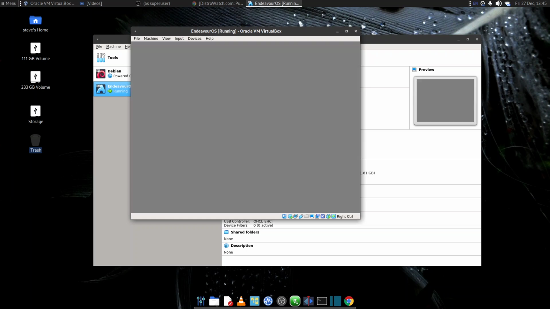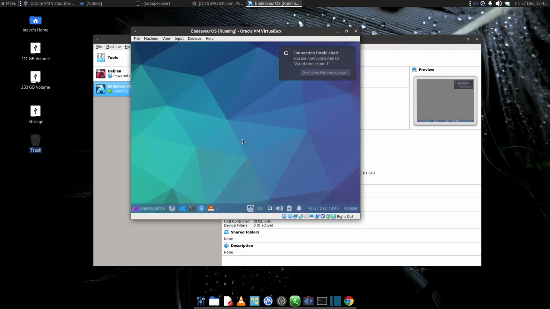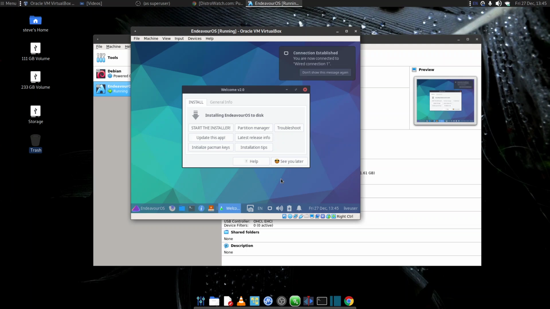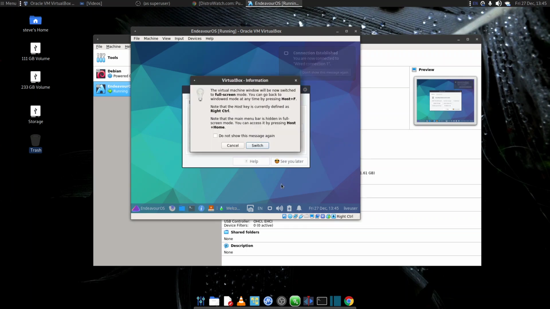It's now booting into the desktop, and once it's booted into the desktop, we'll see if we can full screen it. I'm not sure whether the guest editions are already installed in this. I can't quite remember from the last time I did it. But, oh, right, okay. The install screen's already started, but let's try and get this into full screen mode.